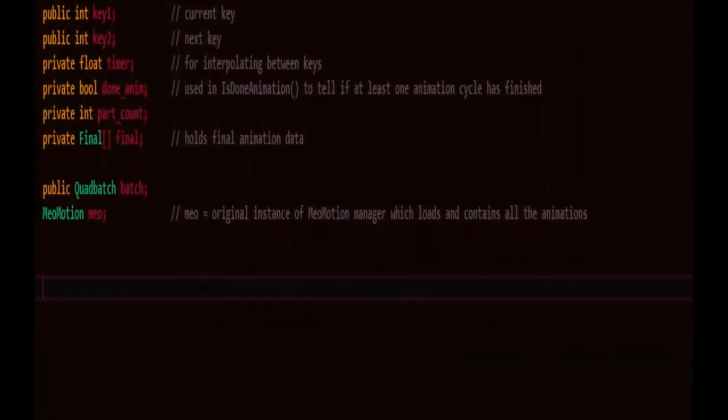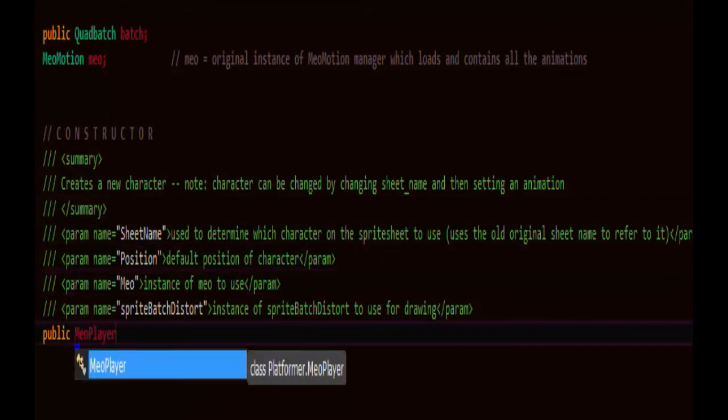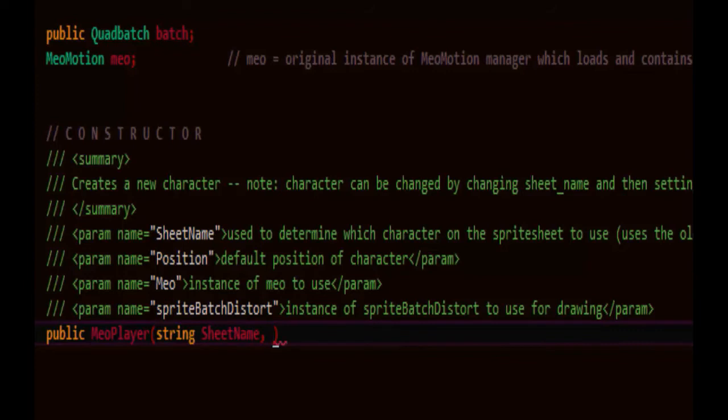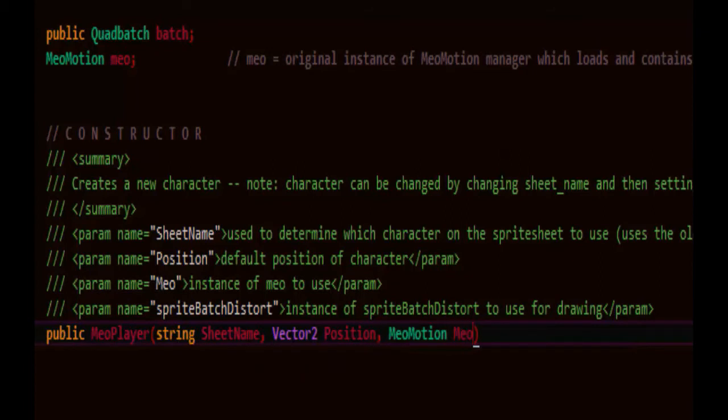Okay, I'm just going to pause it. Okay, I'm back. Just wanted to add a more detailed comment for the constructor of the MeoPlayer. It'll take a string for the sheet name, which represents which character it is that we want to use. A starting position for the character. Under a lot of circumstances, that won't really matter.